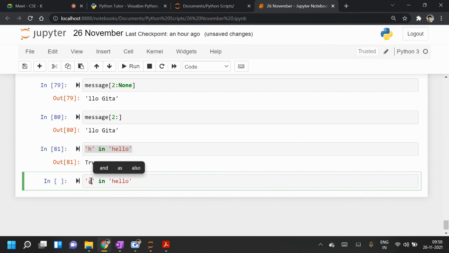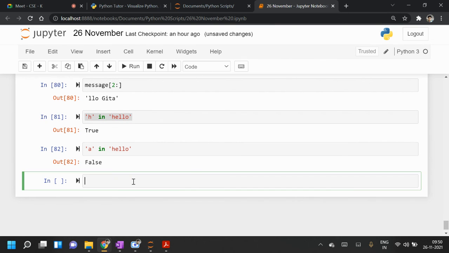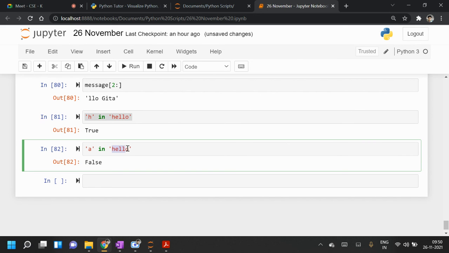If I write a in hello, what do you expect the output? False. It will return false, because the character a is not in the hello string, so that's why.